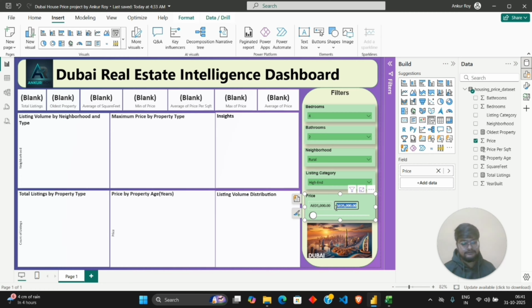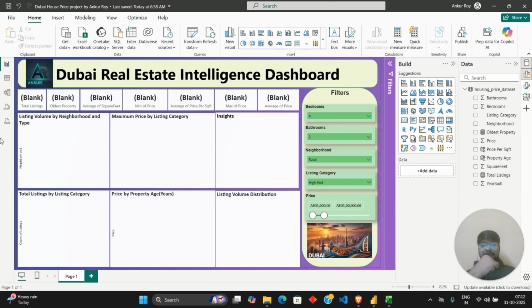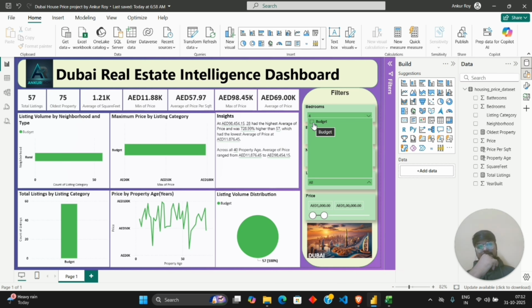Let me give 1 lakh. So here, as I have inserted this range, all the values have gone blank. This is just because this range does not fall under this listing category high end. If we uncheck this high end, you will see that only the budget range is over here to select.